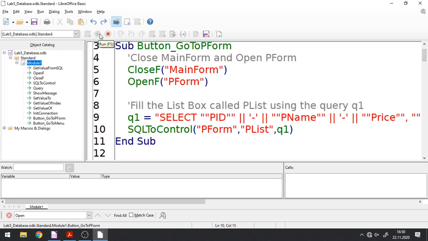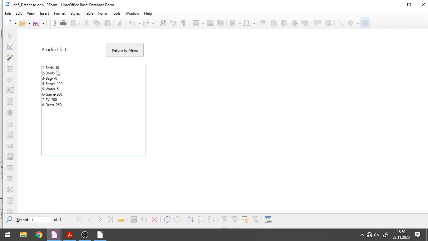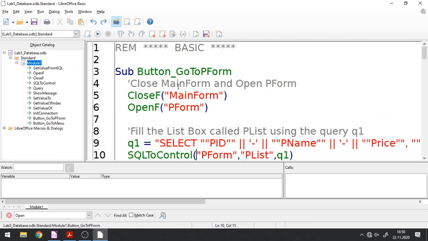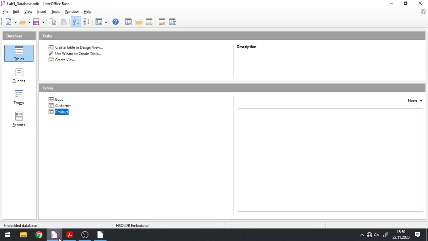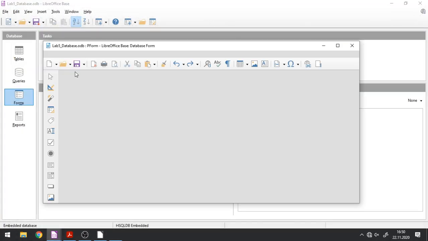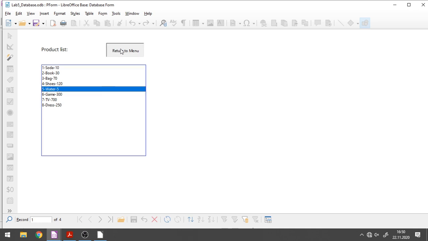Now if I run it, I see that my products are listed with the product ID followed by the product name and the price of that product. Now we are running the subroutines from the macro page, but if I go into the form, open the main form, and click on go to product page, it will do the similar thing.